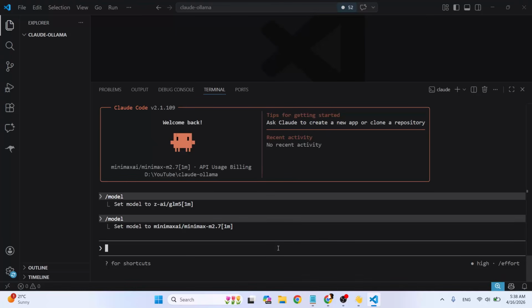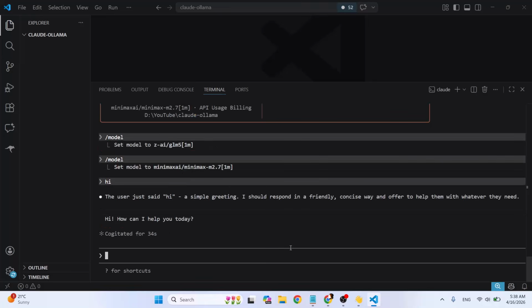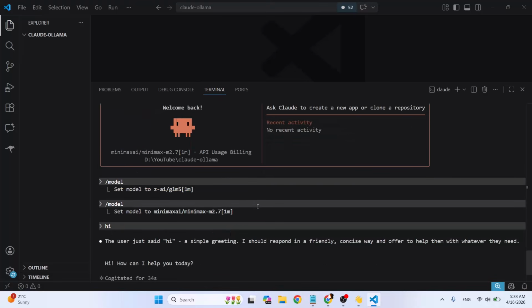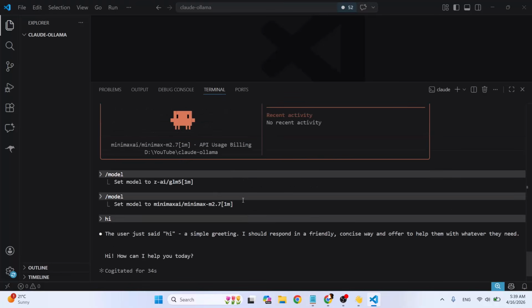Now you can chat with this. Simply I will just type hi. You can see we have the response. Sometimes it will take time because there is load on the server for the free APIs. So this is good for students and juniors who would like to set up and use it for free, with no paid subscription and no credit card required. You can just build your own projects using this MiniMax M2.7.